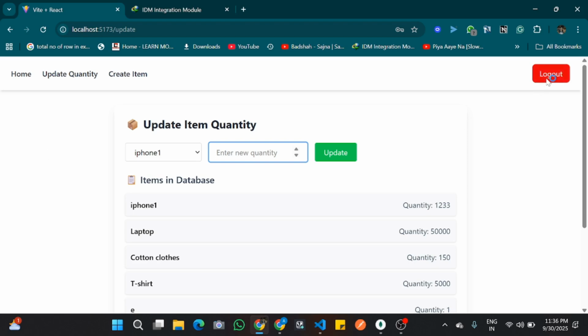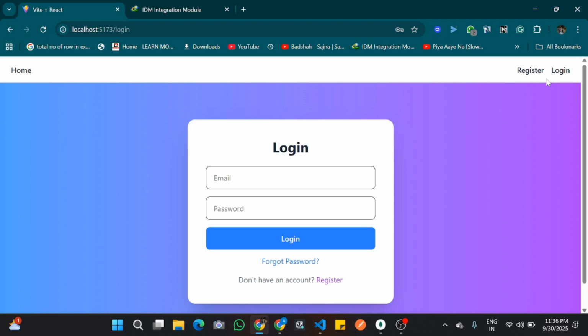Once I click on logout, I go back to the home page where the register and login pages are. So this is the small project related to login and registration. And I'm also using the JWT token in this functionality of register and login.